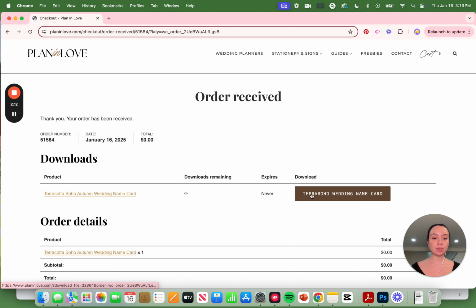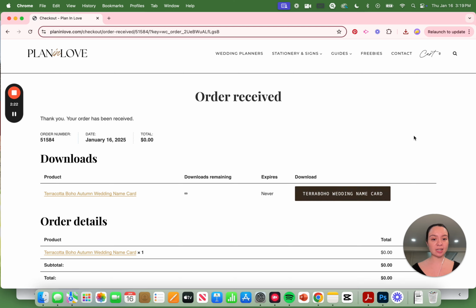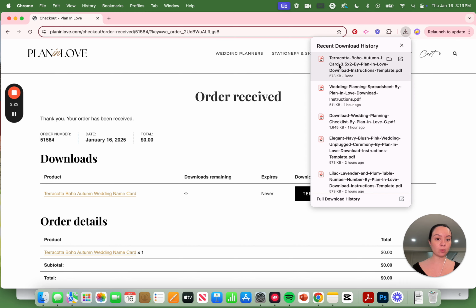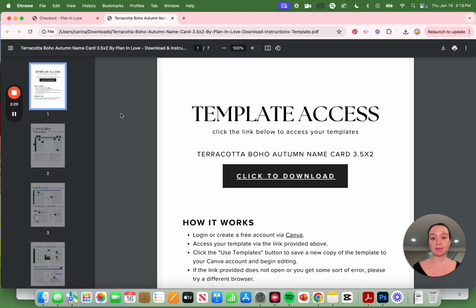This is going to take me to a PDF file, and again, we're going to email you this information as well, so you'll have it forever, and if it's not in your main inbox, make sure you're checking that spam inbox as well. I've clicked that, and it's going to be in my download folder, so we can see the Terracotta Boho Autumn, and if I click that, it's just going to send me to this PDF file.